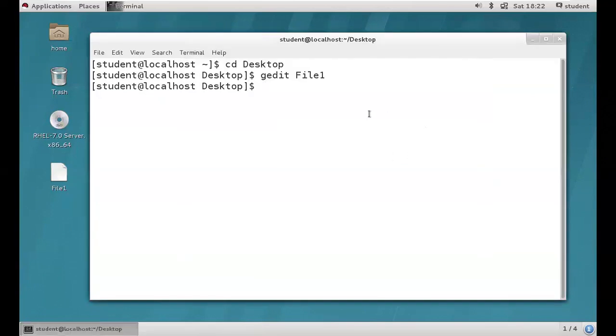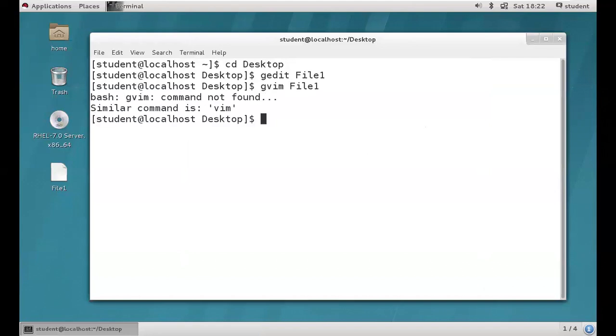Also, let's see here. I'm going to close this one. gvim we don't have by default. The gvim command is not available by default. We don't have the gvim application in the Linux operating system. So for demonstration purposes, I'll explain further about installation at present, right?